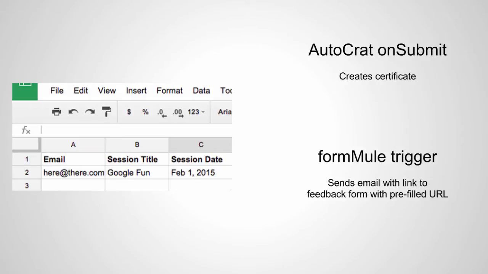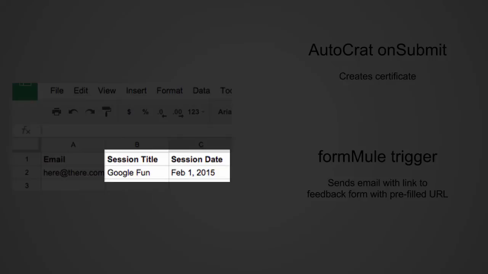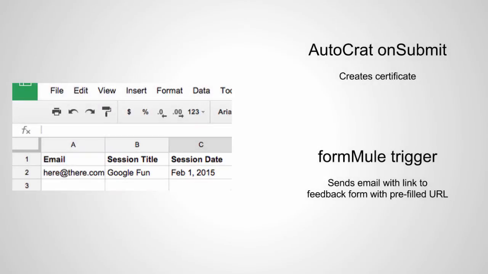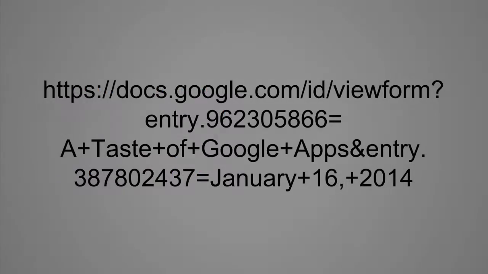At the end of the day, formMule has a trigger that will send an email with a link to another feedback form with a pre-filled URL. And that pre-filled URL again collects the session title and session date. But because it's already in the spreadsheet, I don't need to collect it a second time. I just make use of the existing content.